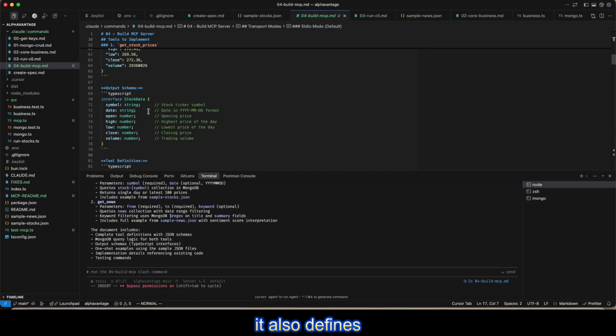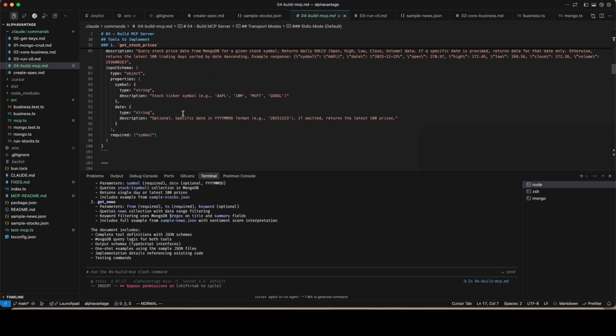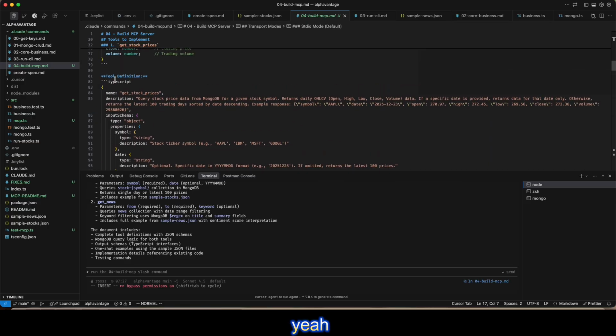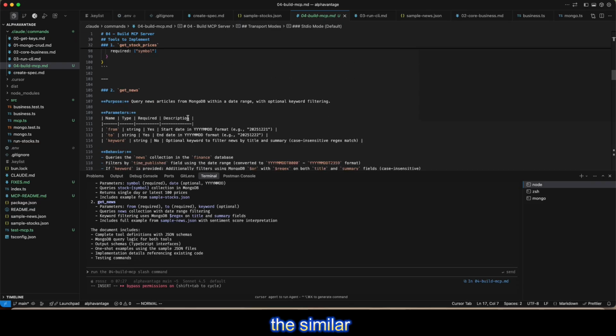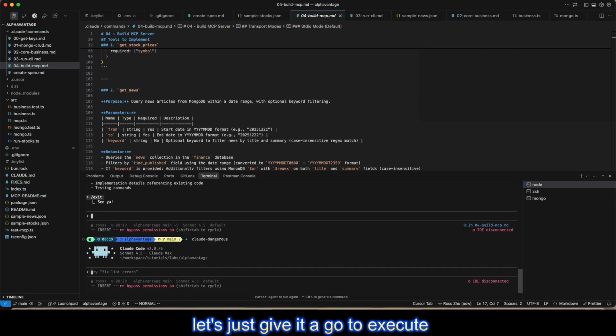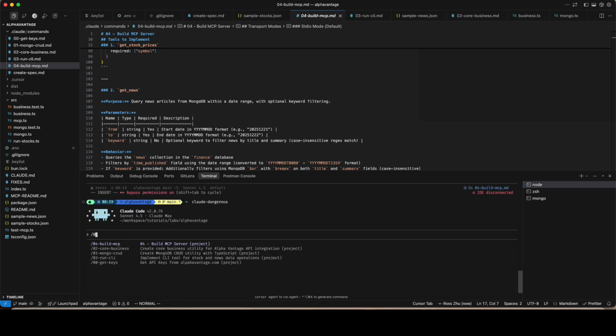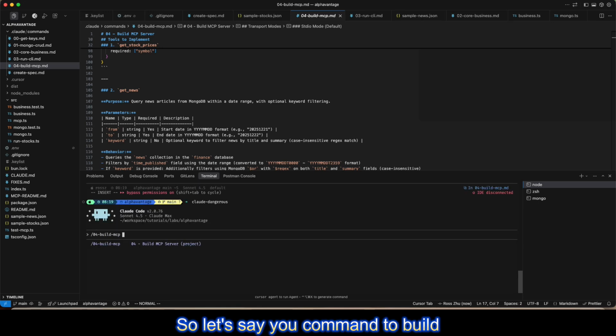It also defines a TypeScript interface, and this one is for the stock prices. The other tool is get news, similar. Let's quickly try to see whether it works as expected. Let's give it a go and execute 04 build MCP. This one is the command to build the MCP server.